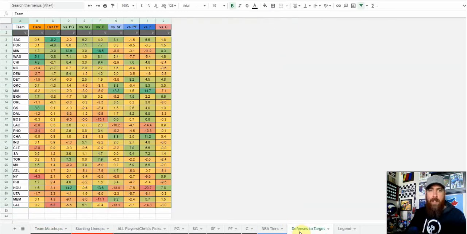One of the things here is the defenses to target against. We've got every team here. We've got pace, defensive efficiency, and then we get into defense versus fantasy points, versus point guard, shooting guard, guards overall, small forward, power forward, forwards overall, and then centers. Now, these numbers that you see are plus minus league average.